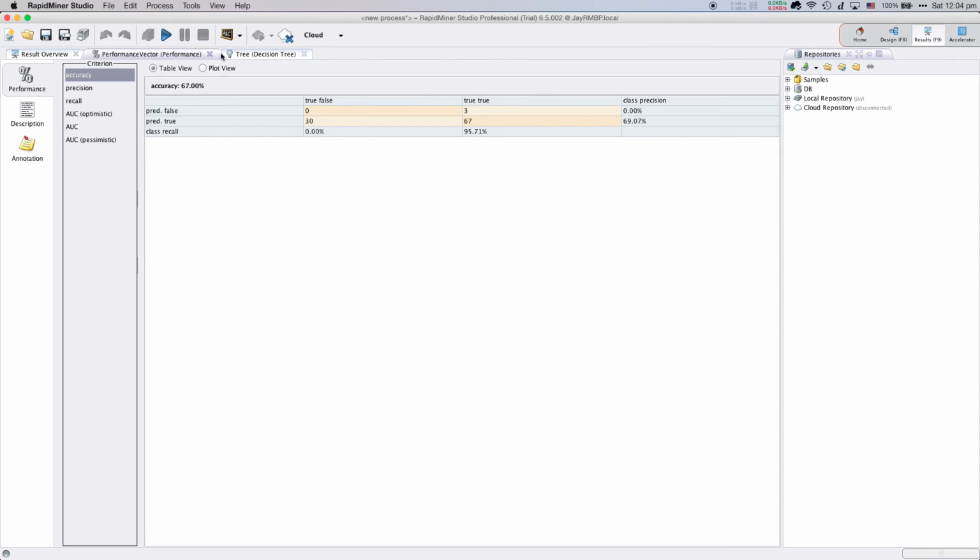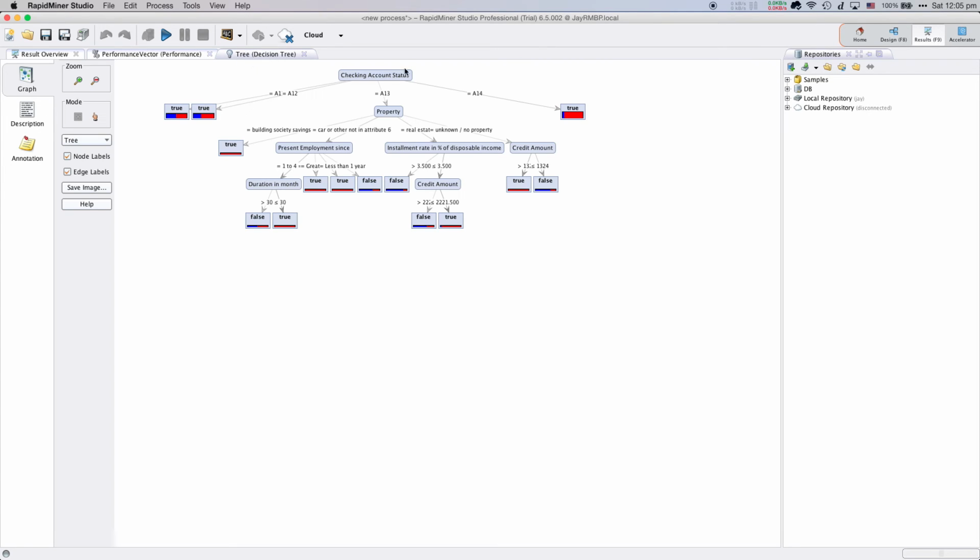So you can see that there are a few tabs here. This tab comes from the performance operator, and this one comes from the decision tree operator. So this is the confusion matrix. You can actually look at the accuracy, the precision, the recall of this classification operation that we just performed. And now we look at the decision tree over here. And you can see more or less what factors contribute to a good and bad credit rating.